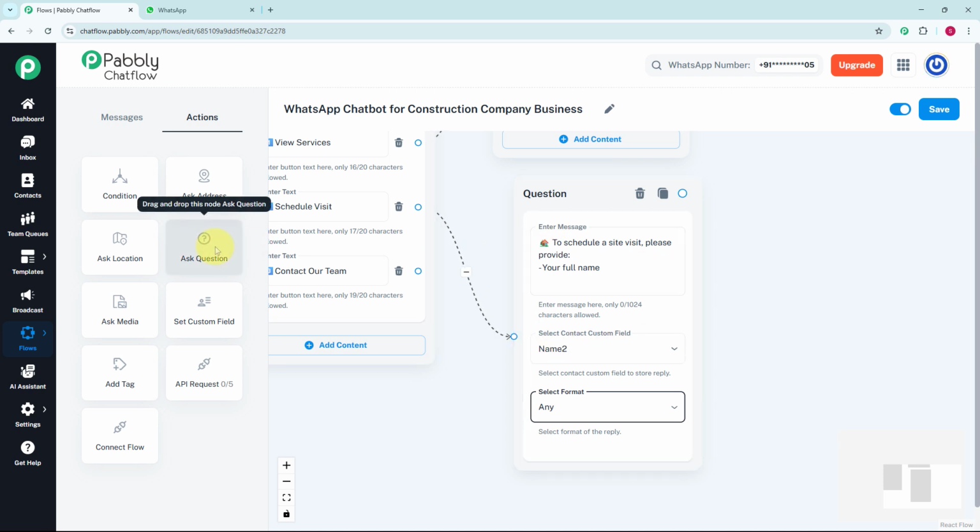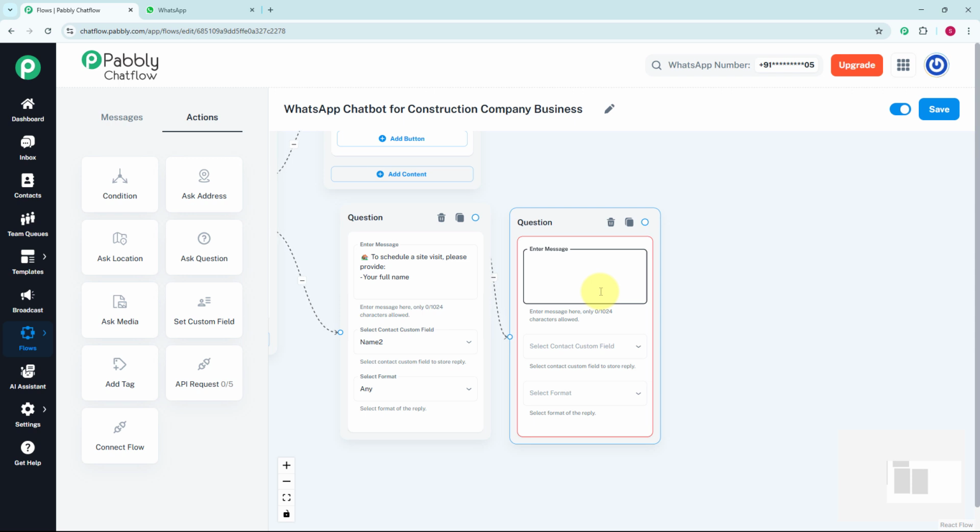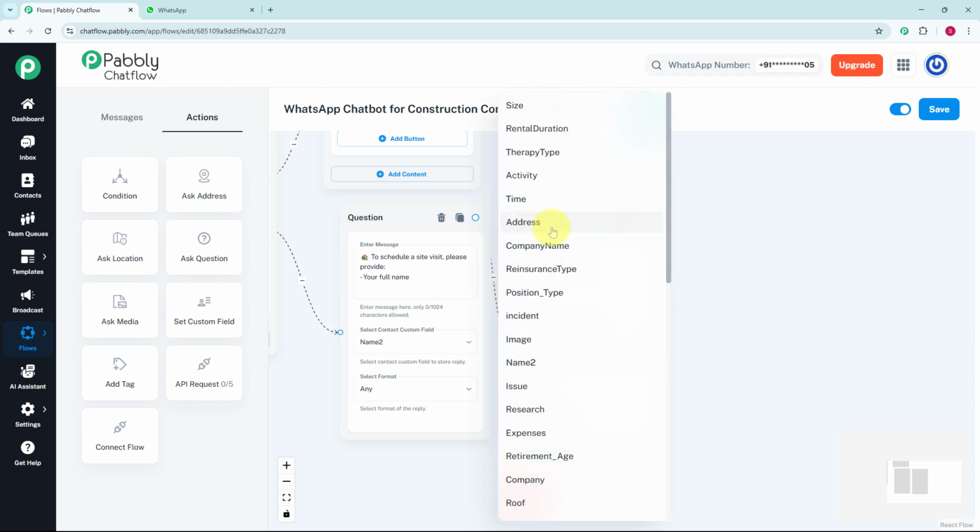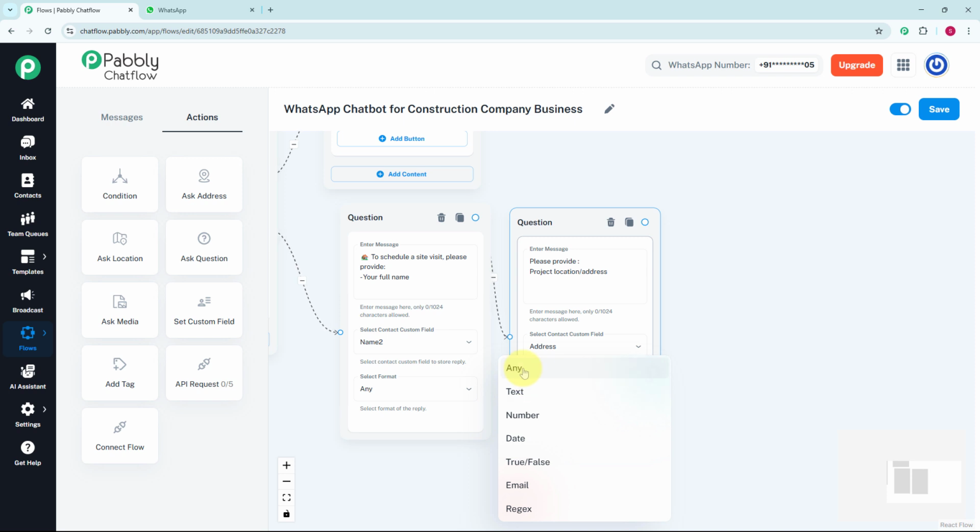Now if the user answers this question, again I am going to ask them another question. So again you have to click on ask question. Now here I am going to enter the question asking for the project location or the address. So now let's enter our message here. Here I have entered this question. Now let's select contact custom field as address here, and the format I am going to select is any.